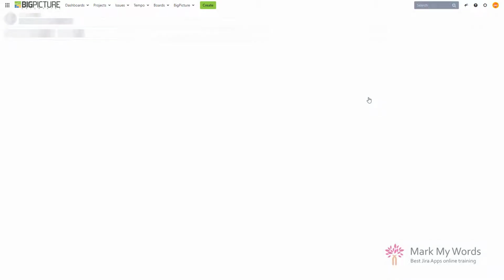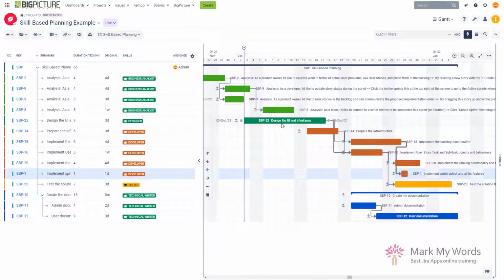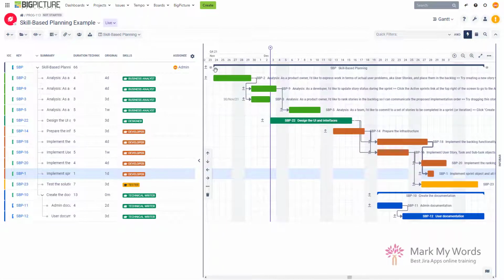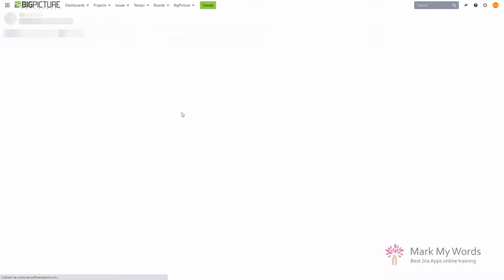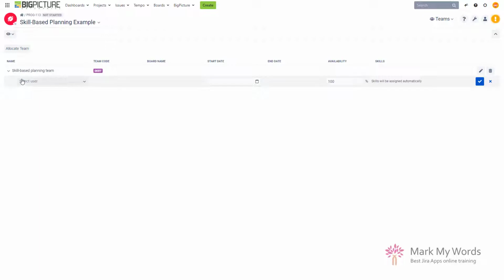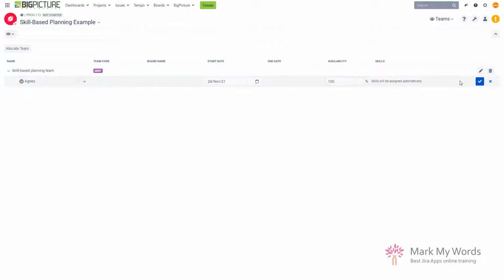Because this is telling us when we need people for the team, right? So we can see here that our business analysis starts on the 24th of November. That's what we are looking for. So starting from the 24th of November, this is what we will be using. So Agnes, come back to us. Welcome, Agnes, to our team. And we want you from the 24th of November. That's right.